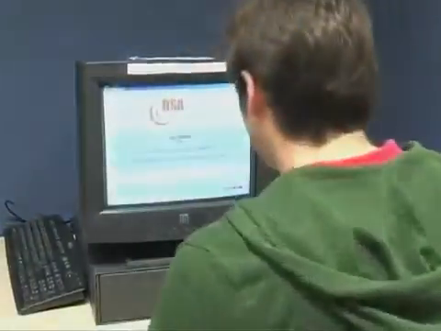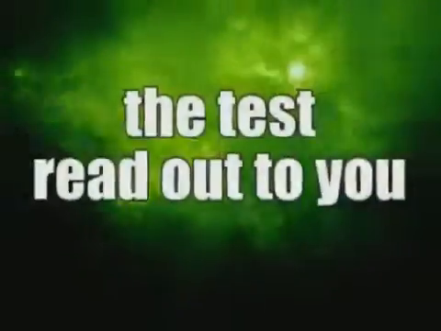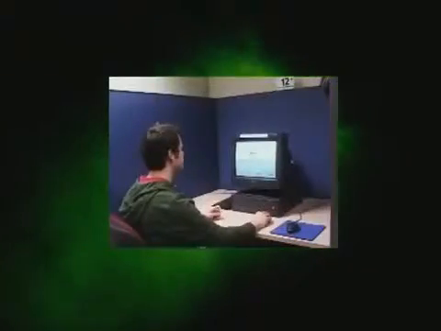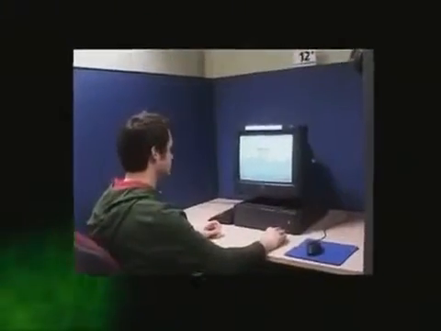Headphones will be provided, but you only need to wear these if you want the test read out to you in one of the many languages available. Before you start the test, you can do a practice session. You get 15 minutes to do this. It'll help you get used to how the test works, and your answers don't count towards the final score.